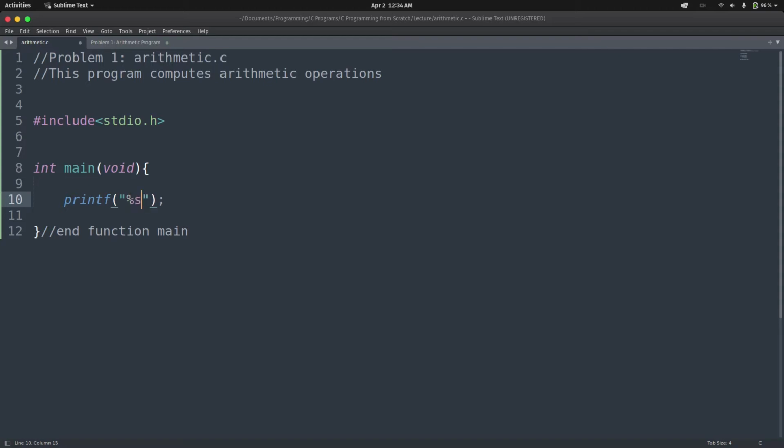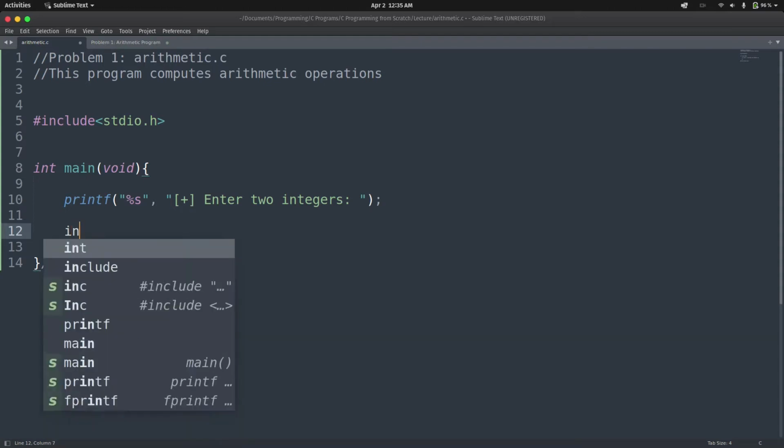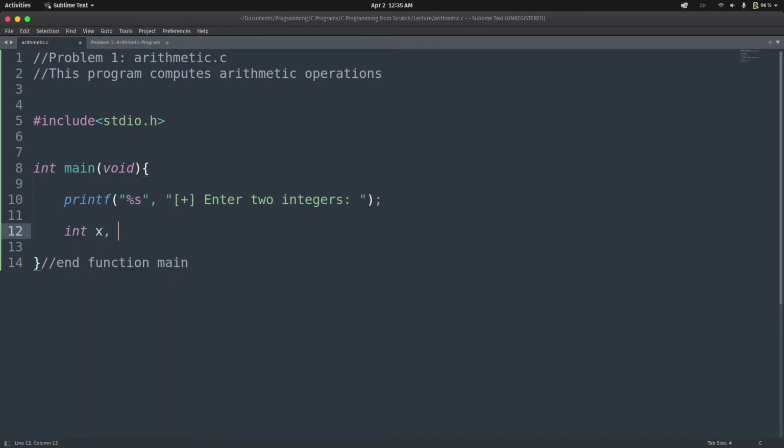Prompt the user to enter two integers. So we basically have to say, enter two integers, and the user is going to enter two integers. Right, so now we have demanded two integers from the user. So now we can declare these two integer variables in the program. So I can have int x and y.